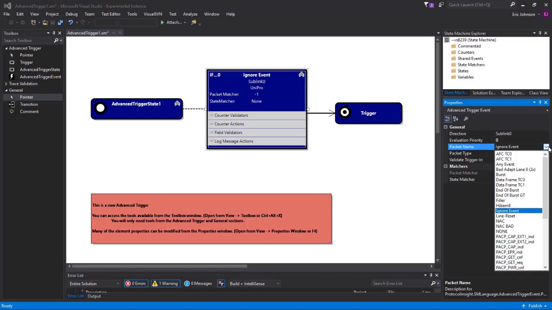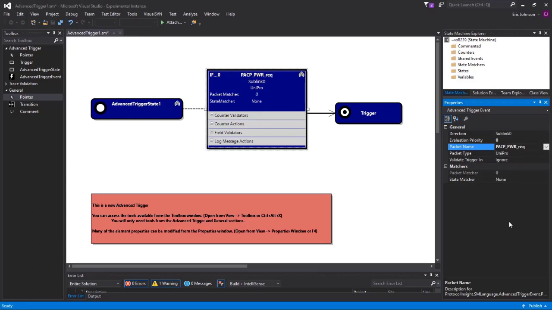Packet name I can then drop down, and because I've selected Unipro as the packet type, you'll see I get a list of all the Unipro packets that are available. So in this case, let's just trigger on a power mode request. We want to see that the power mode has changed, and we want that to be the point in which we trigger.